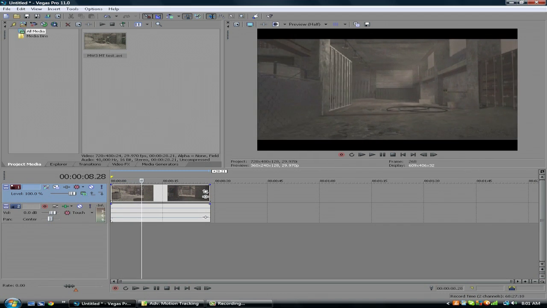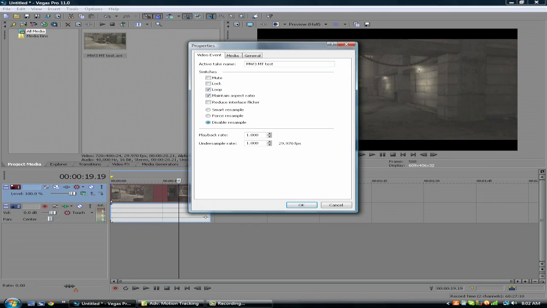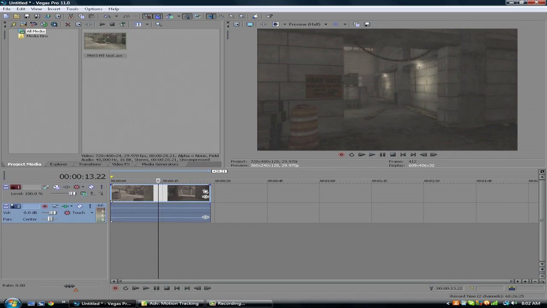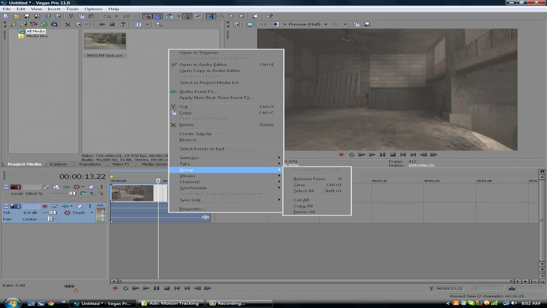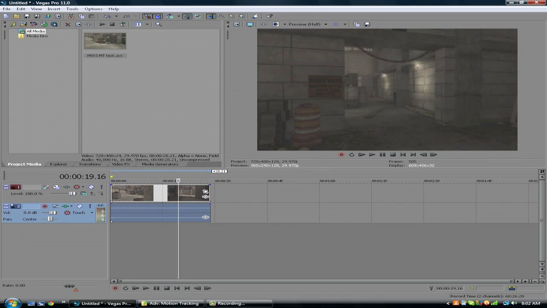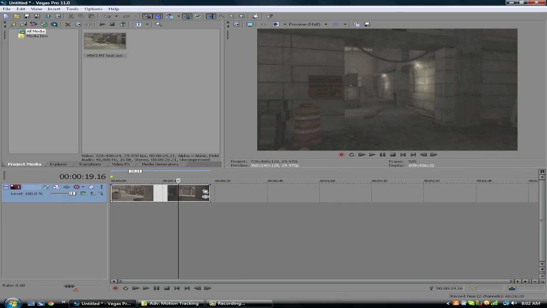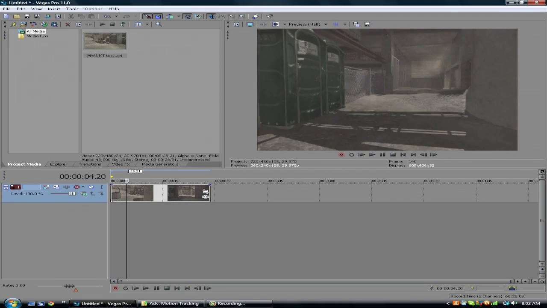If you have the black bars, just right click on your clip, go to Properties, disable resample just so it looks better, and uncheck maintain aspect ratio. Then click OK. So first of all, we don't need the audio, so right click on the audio, go to Group, then Remove From. So now you can delete the audio and not the video. Delete the audio track. Guess we really didn't need that in the first place. And we're good to render.